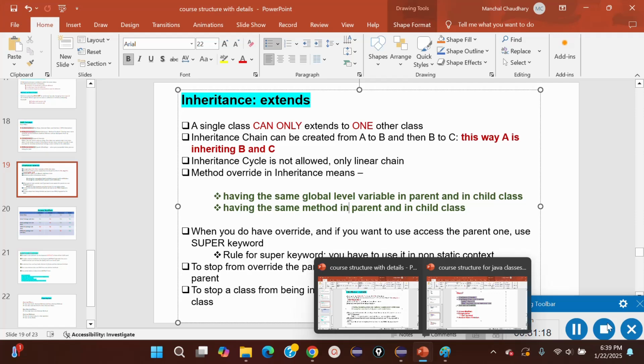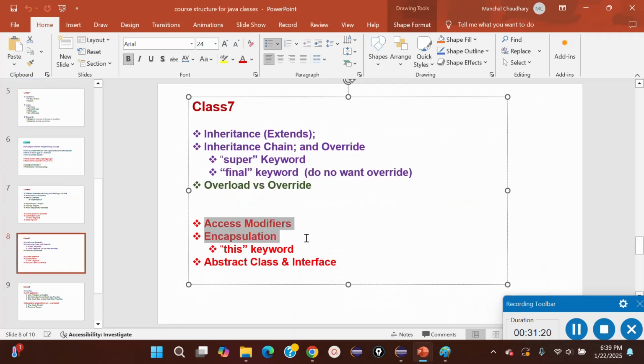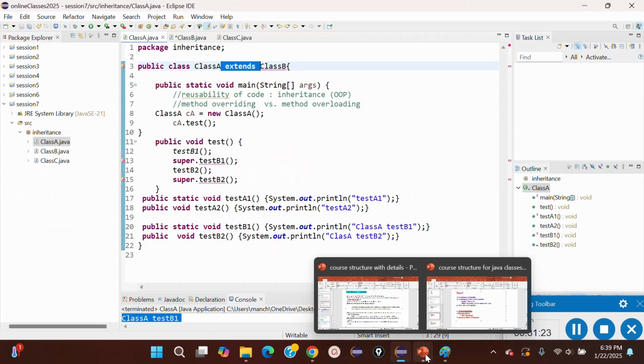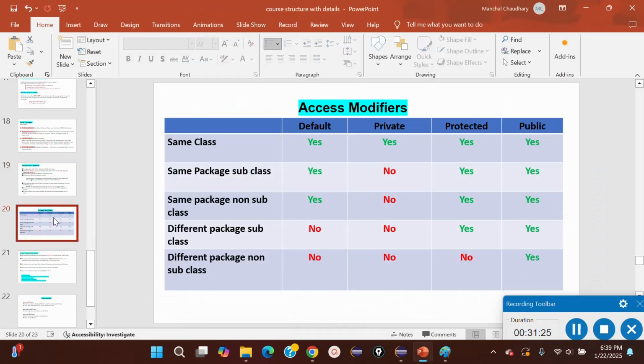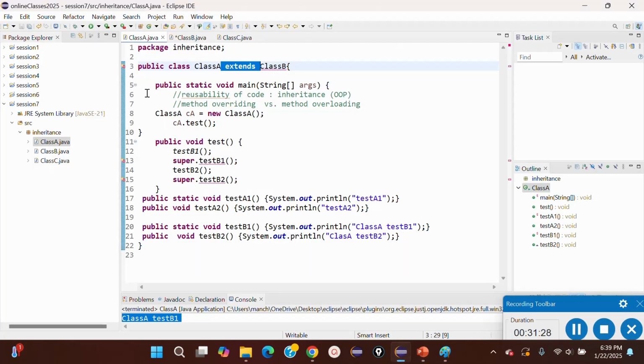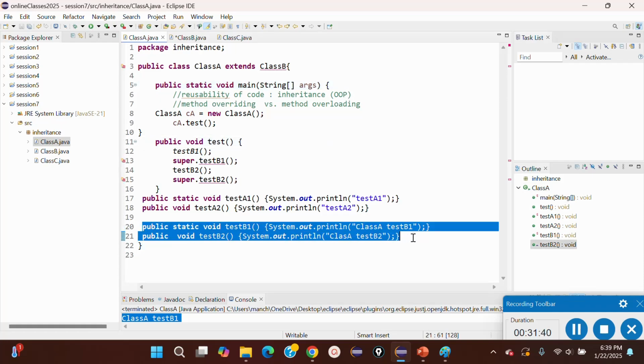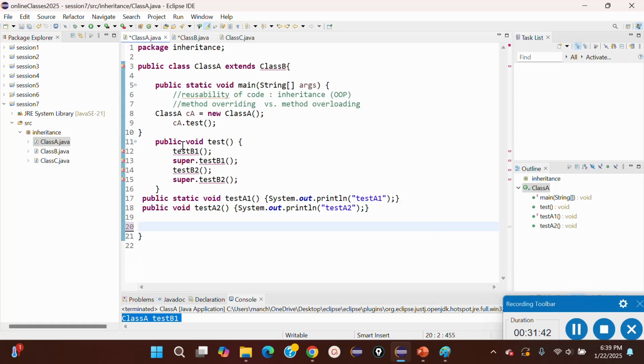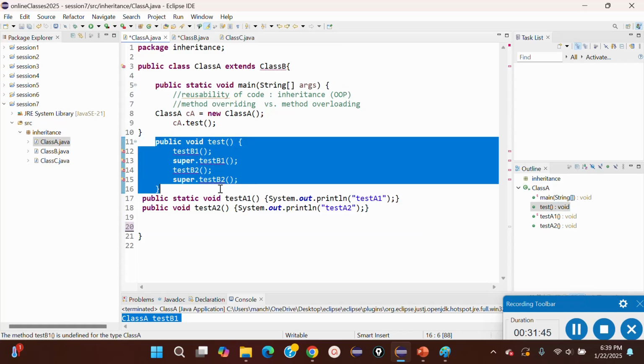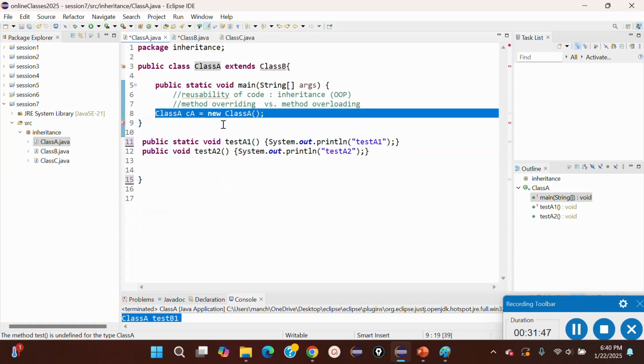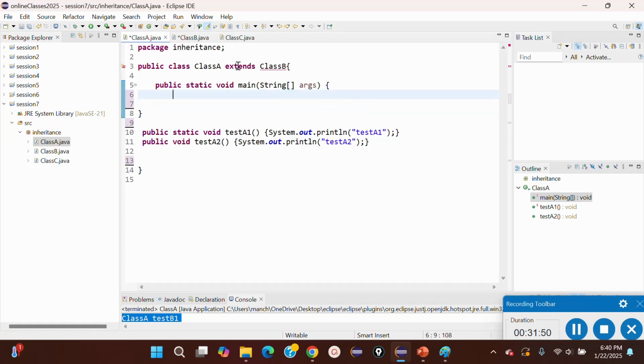Next is the access modifier. So far we have used the term public everywhere. So this public is the access modifier. Let's say I don't have this test B and test B2 over here. I am not having this non-static method over here. I don't have this class over here, and I'm deleting all of them, going back from the concept of inheritance.